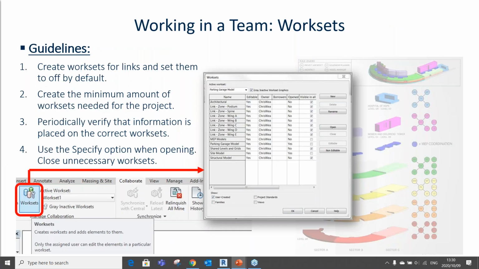Okay, so just some guidelines when working with Worksets: when you're working with links, it is good to create worksets for them and to set them off by default. This is done by having your Opened option set to No. Also, create the minimum amount of worksets needed for the project and use element borrowing rather than checking out worksets.